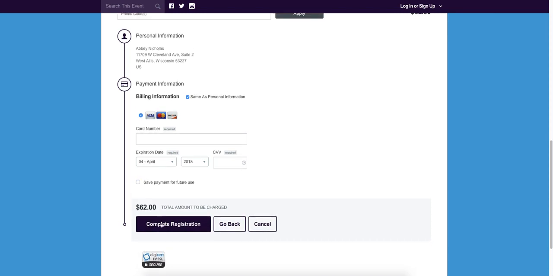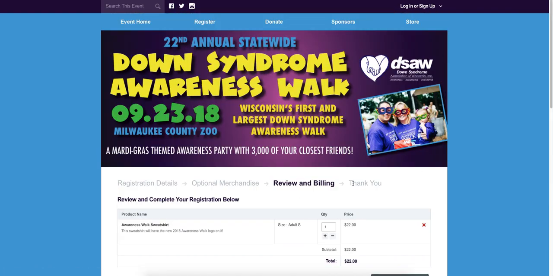Finally, you'll hit the Complete Registration button at the bottom. This will take you to the final screen labeled Thank You. That's how you know your registration is complete. You will also receive an email in your inbox with a receipt for your registration and also additional receipts for your donations if you made any optional donations during the transaction.